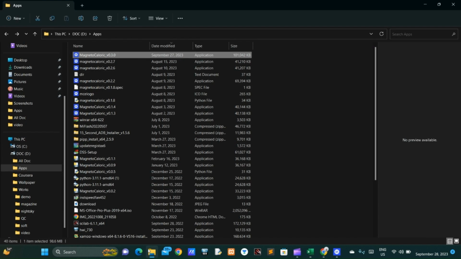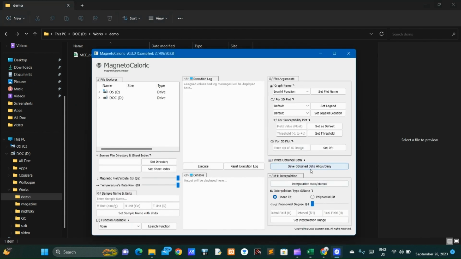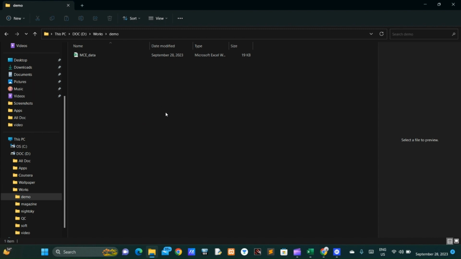You may notice that this is the sole file in this current folder. However, if you enable the obtain data save option from the GUI, the calculated data in XLSX format will be automatically stored in an output folder in this directory. And further, we can check it after performing the calculation.